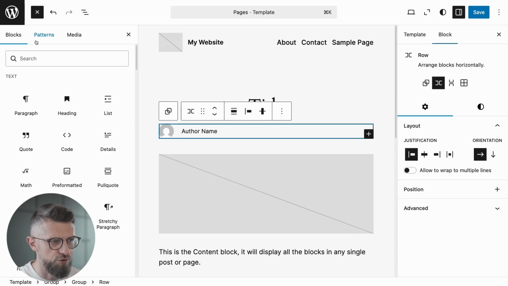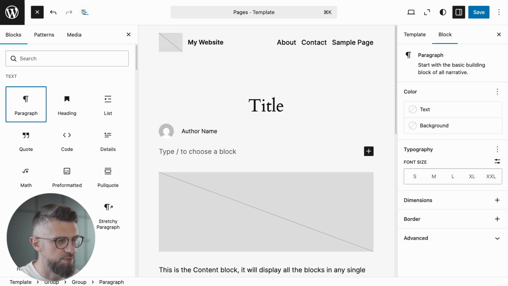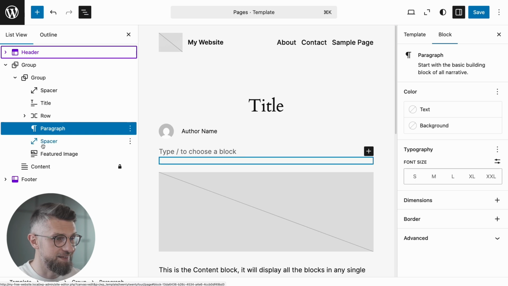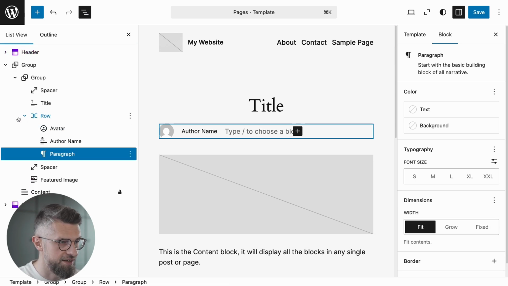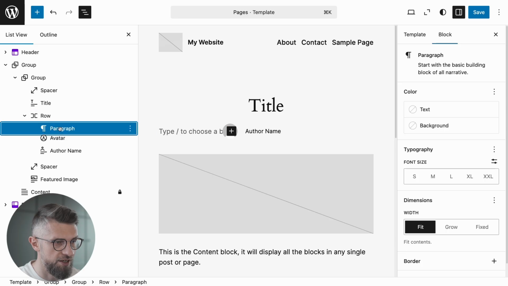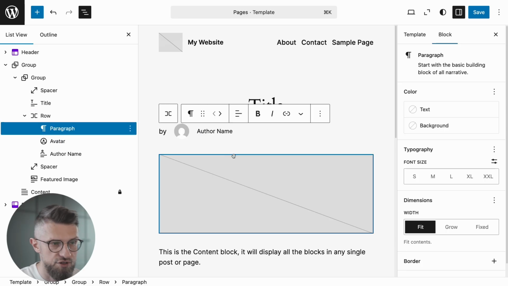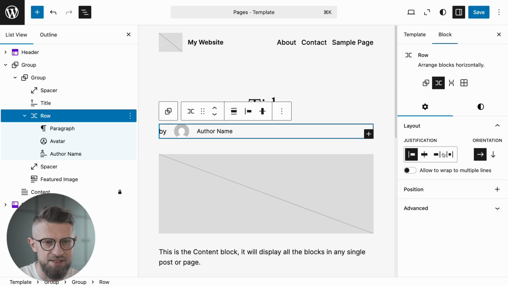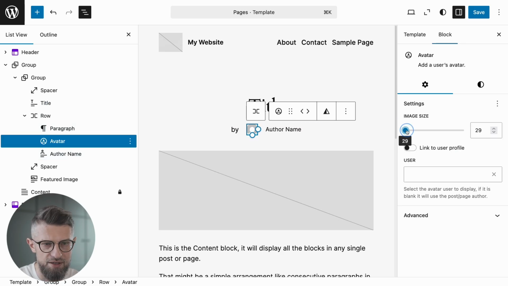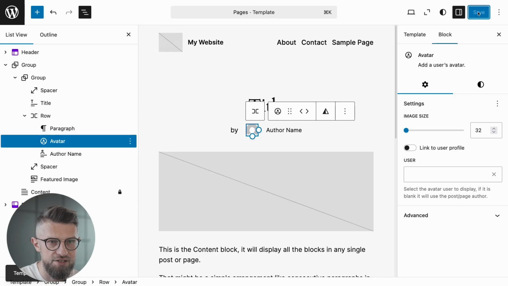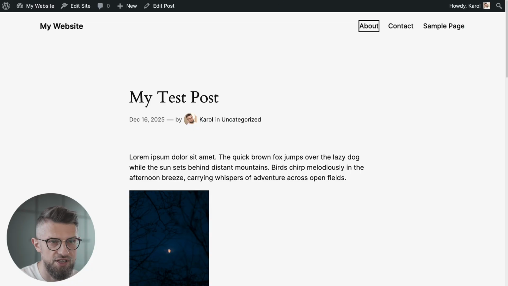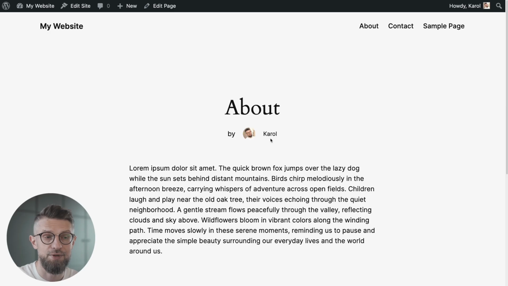And I might also want to add a paragraph just before the author picture and the name. So let's drag it in inside as well. Let's put it in here and let's just type "by". So right now we have a kind of a nice design. Let's just move it into the center. The picture, this can be even smaller. Why not? Let's just save it. The template has been saved. Let's see it again. And right now we have basically the same thing displayed.